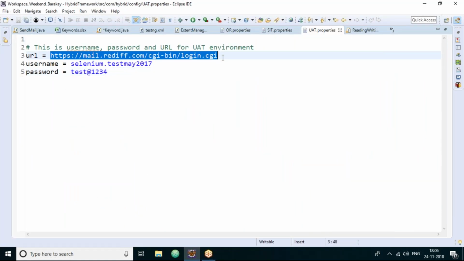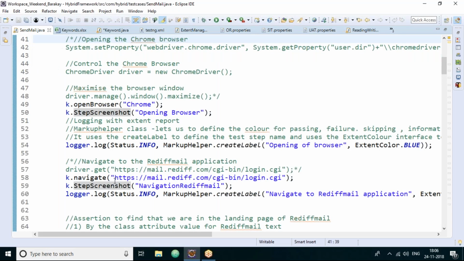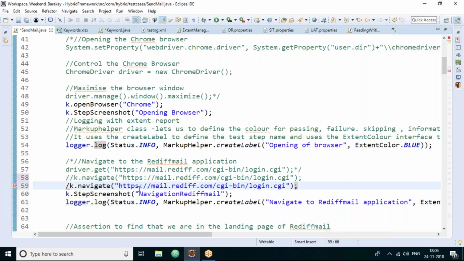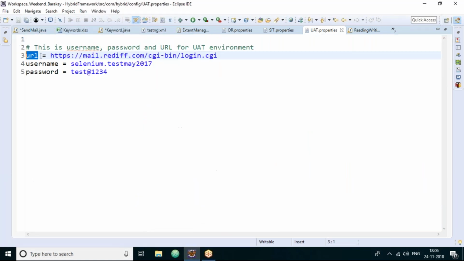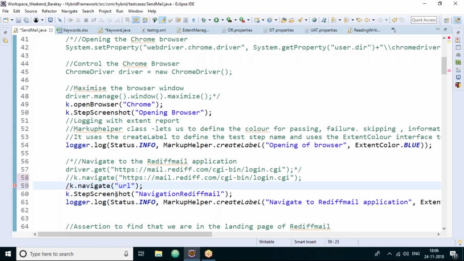Yeah. What I will do, this is the key. I'll copy the key and go to my send mail. Instead of this, what will I do? I'm commenting it for your reference. I'm commenting it and copying it so you can understand what changes have been done. Instead of this, I'll put the key, in string format only. I have copied properly. The key is URL, right? Okay, fine. Now I put the key.